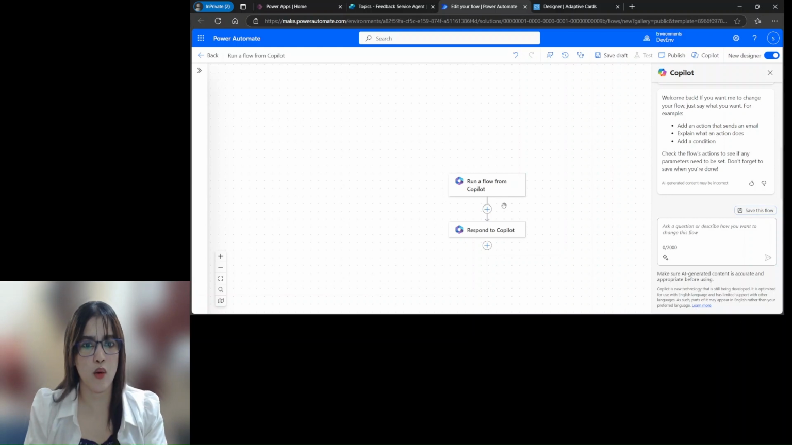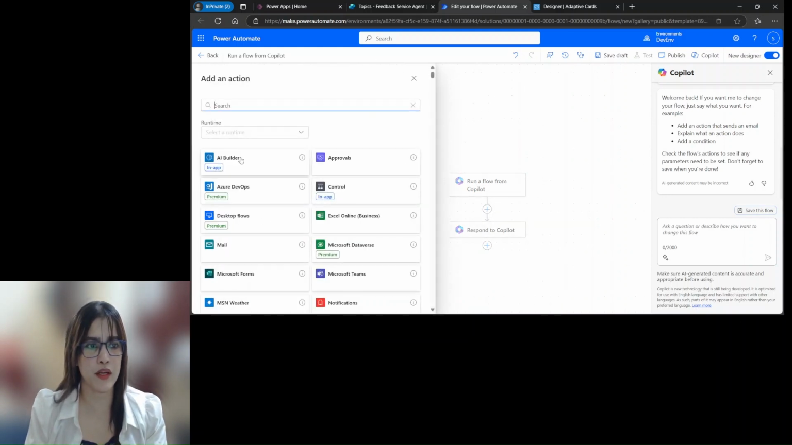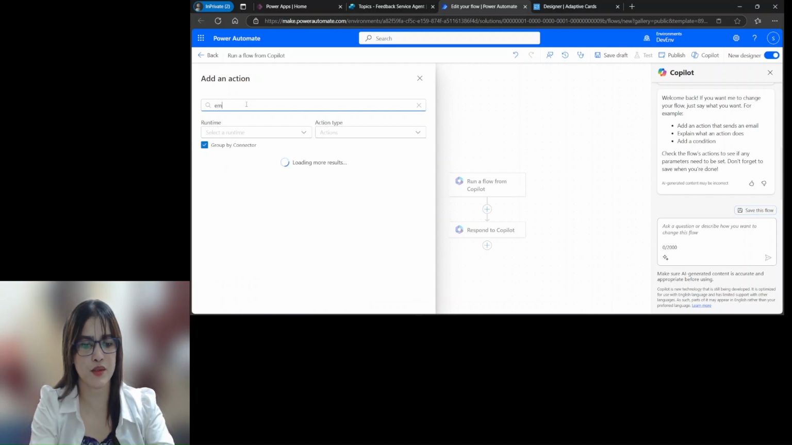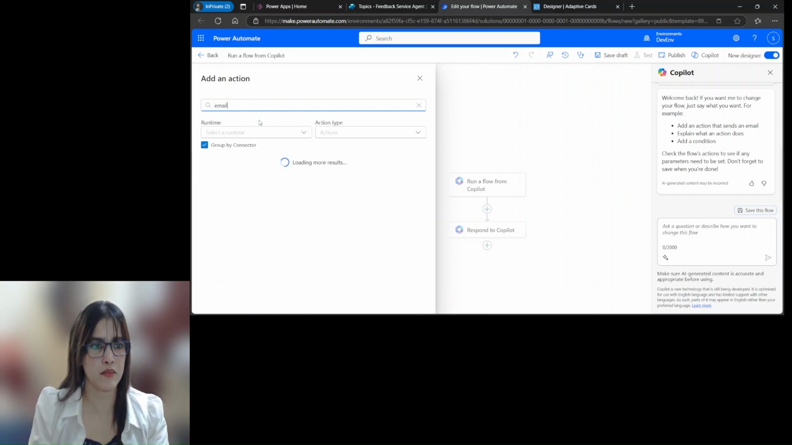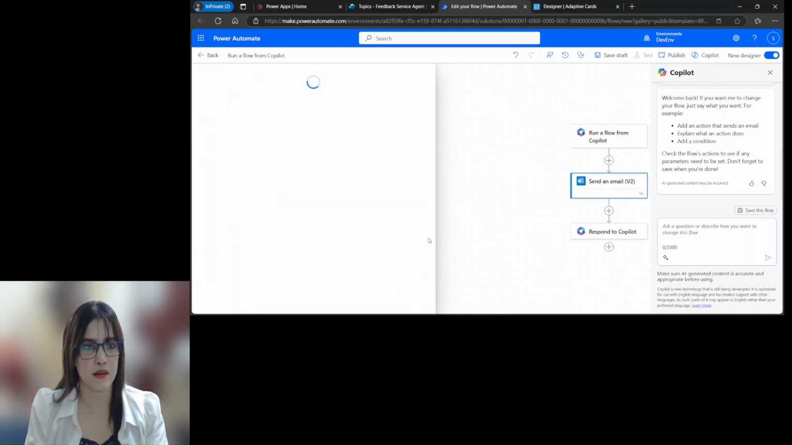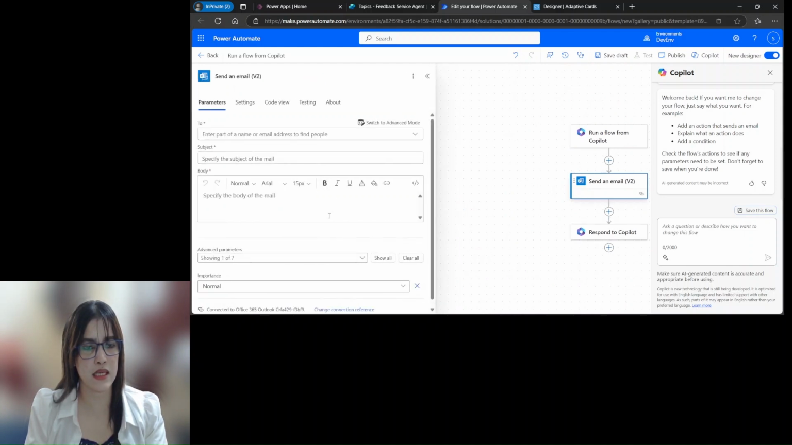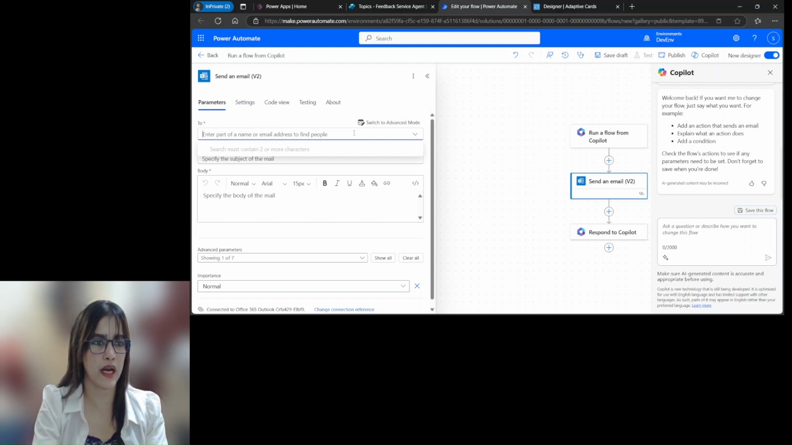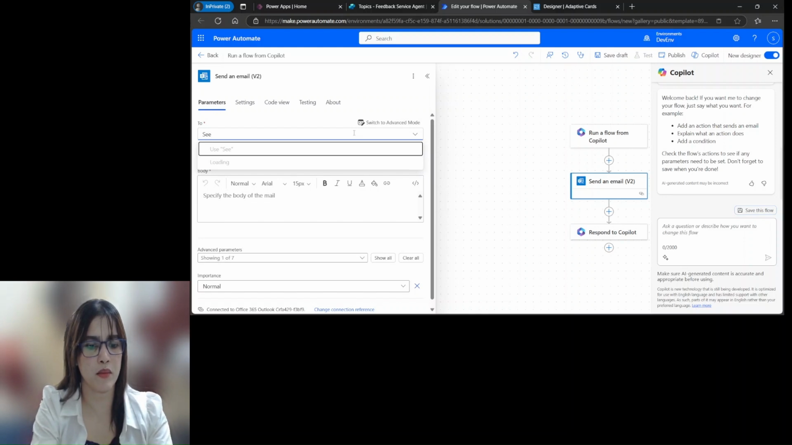That's it. Now coming into add an action, we are going to send an email, right? So directly take email by searching over here and take send an email version 2. If it is asking for connecting again, you just provide your credentials for connecting. Now I'm going to provide my email ID here.